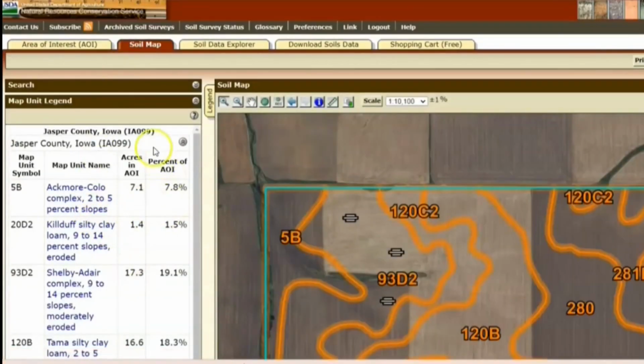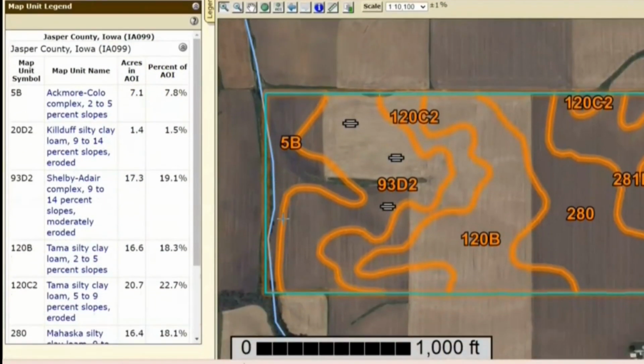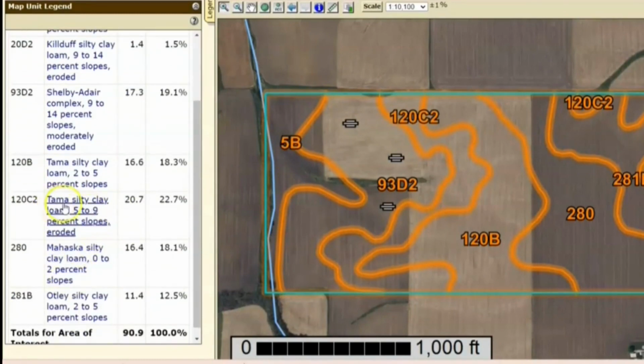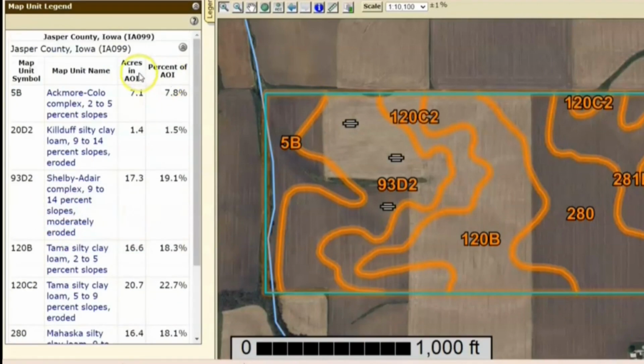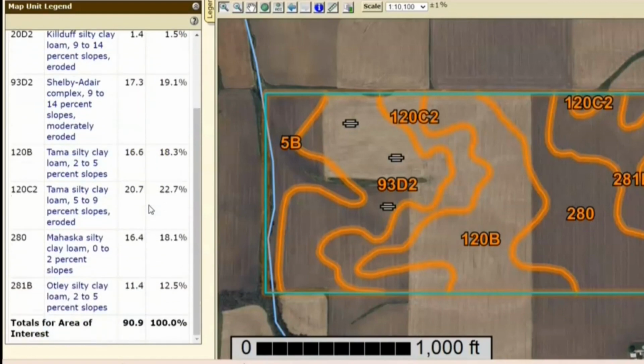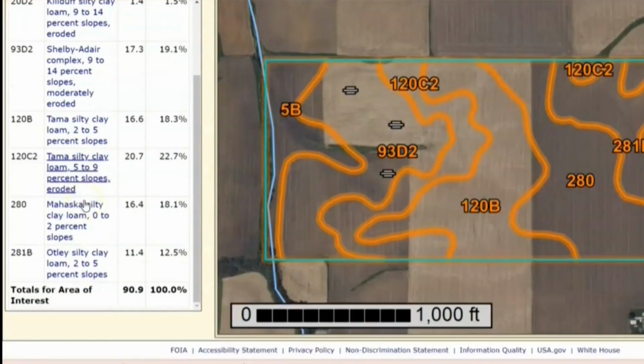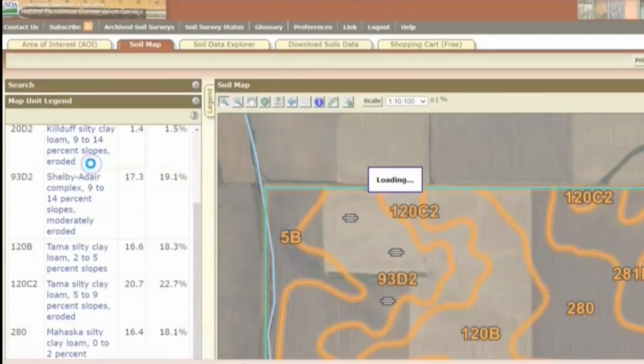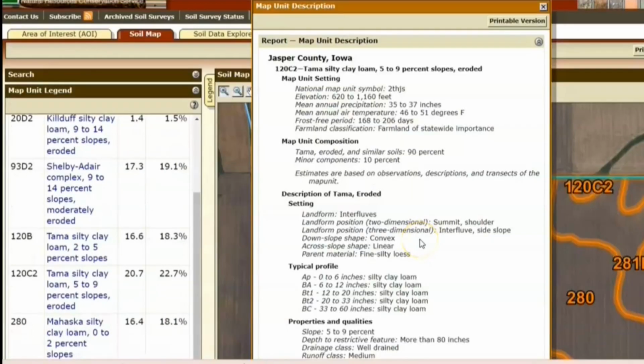They give me the types of soil they have in the area from the USDA, for example, 120C2. We come here and they classify it as Tama Silty Clay Loam, 5 to 9% slope and eroded. And they have information on how many acres of the total selected area correspond to this one. So we can see here also this classification that they use. We can see more information about the soil, so more properties, qualities, runoff as a class, and most necessary information.